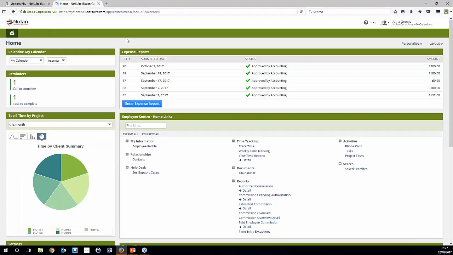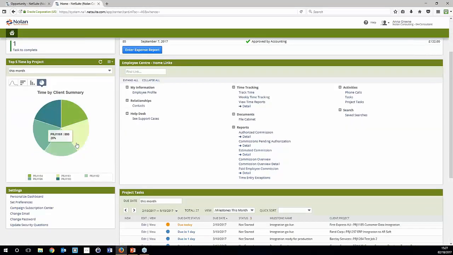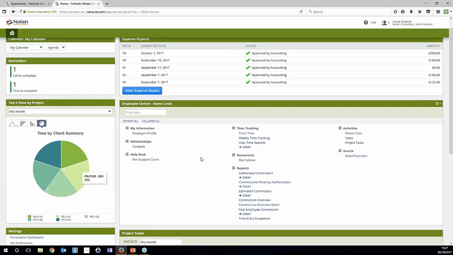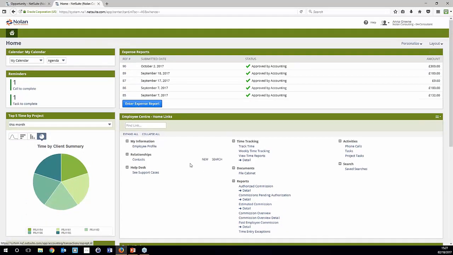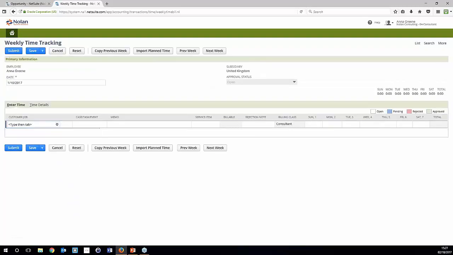You'll see that we've got far less tools up at the top, so that you can't access any records that they're not supposed to. They haven't got a search function. They've really only got the reminders about calls and tasks to complete, the amount of time that they're spending on projects, and again, key tasks like entering expense reports and weekly time. So let's go ahead and do some of that.